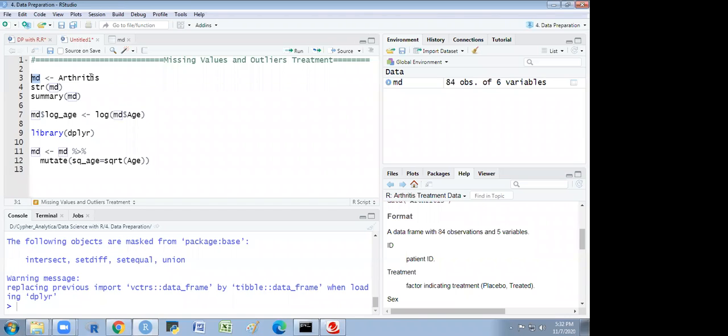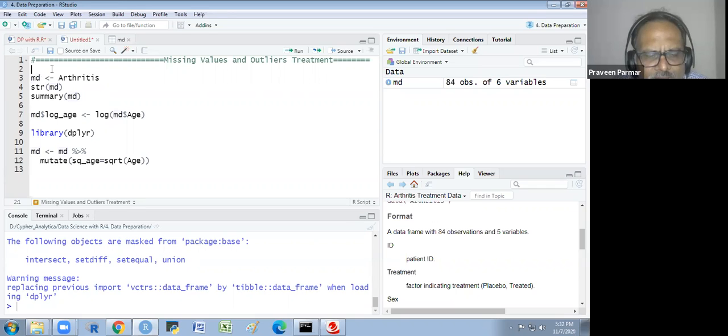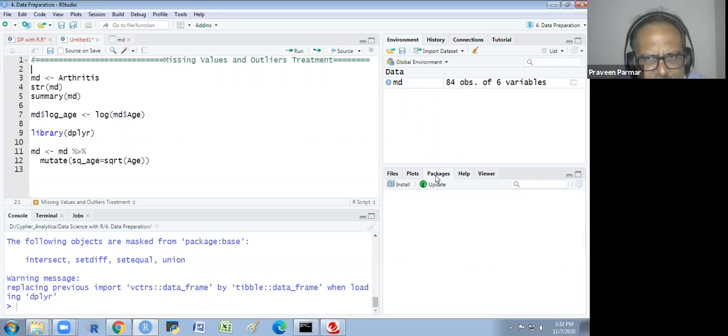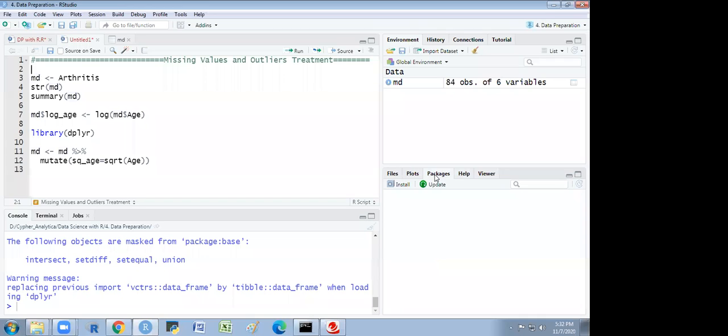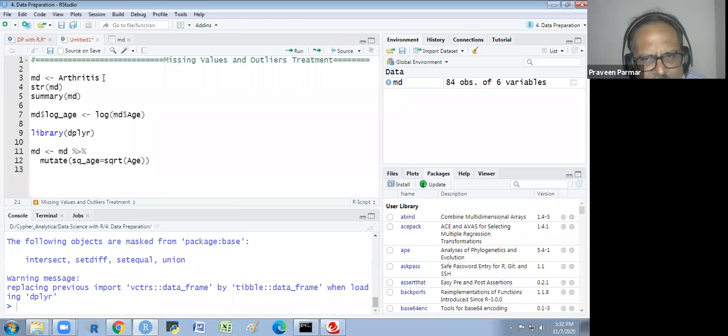But I tried executing these codes and an error was displaying. First, you run the library VCD or install the package VCD first. It's already installed. Go to packages, you see here, you have installed it or not? Yeah, it's already installed, VCD. So run that library VCD first.